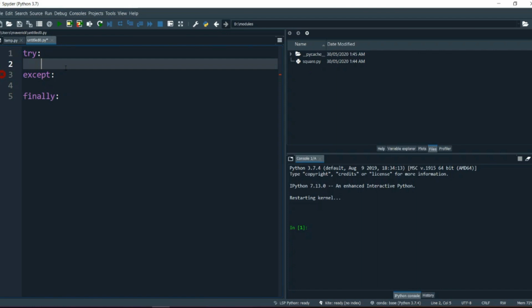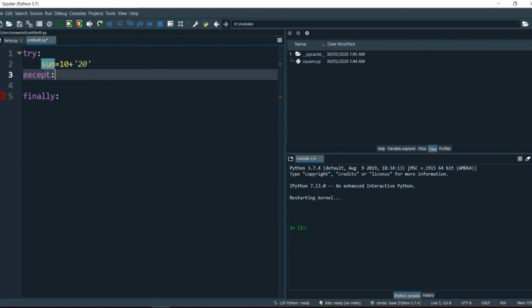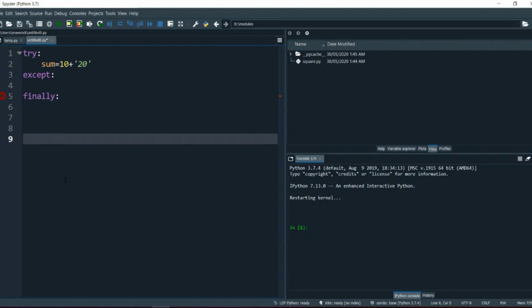Okay, let's create a general example. Simple, like sum equals to 10 plus, and let's create a string. Okay, so what we did here, we created an addition of integer plus a string over here and put it inside of a sum. So basically what happens if you run this line, sum equals to 10 plus 20, and 20 is a string, it gives us this error, type error, unsupported operand type for int and string, right?